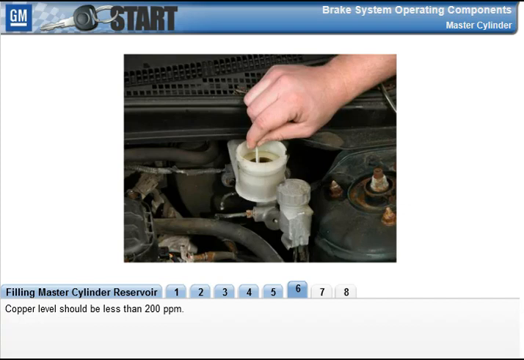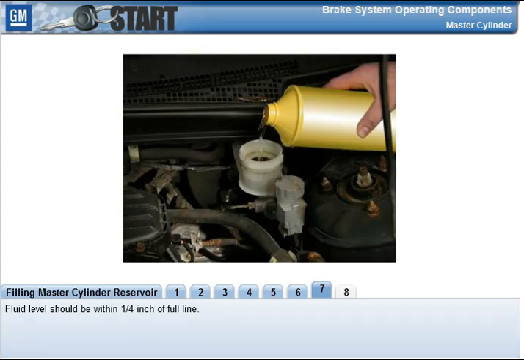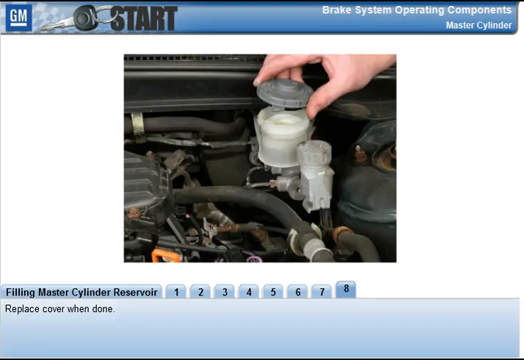Check copper content in fluid by dipping a test strip into the brake fluid reservoir. The copper level should be less than 200 parts per million. Check the fluid level. The fluid should be within 1/4 inch of the reservoir's full line. Add the recommended brake fluid if necessary. Finally, when done, replace the cover of the master cylinder reservoir and diaphragm.